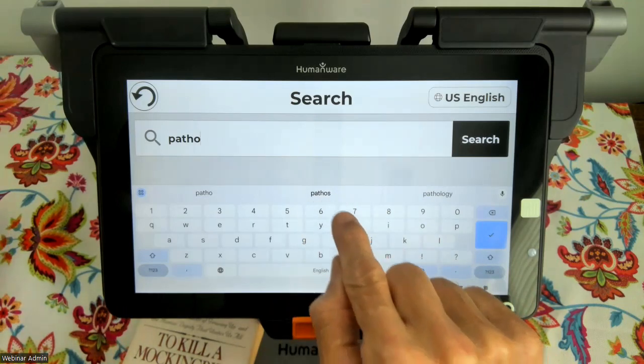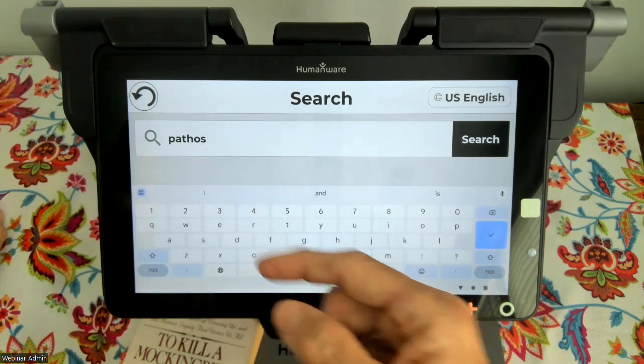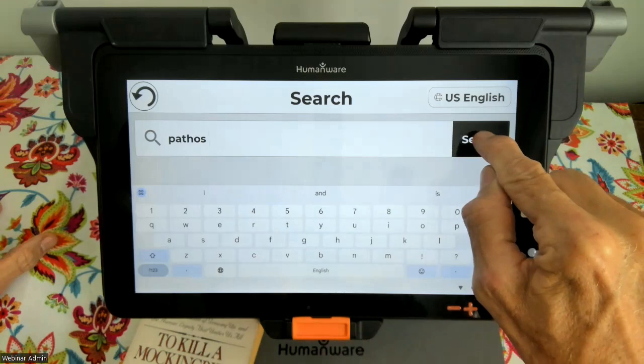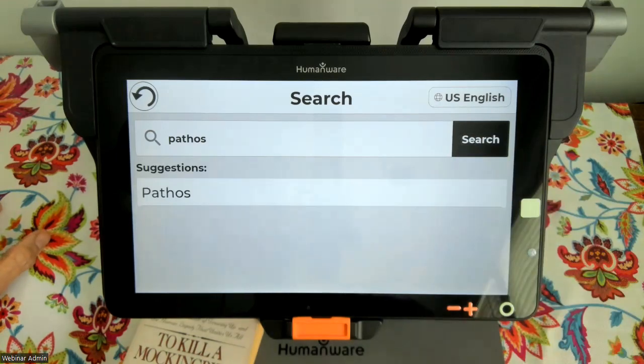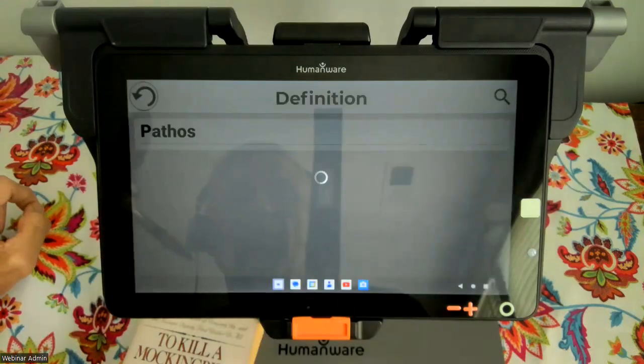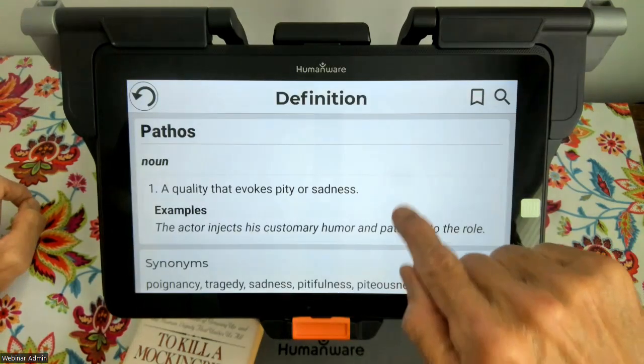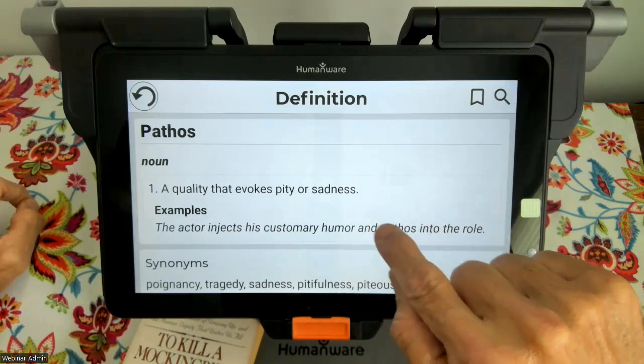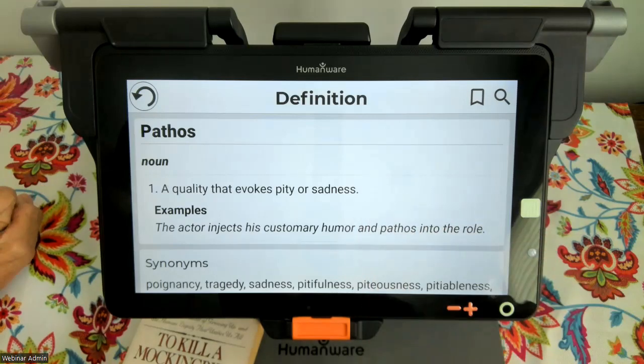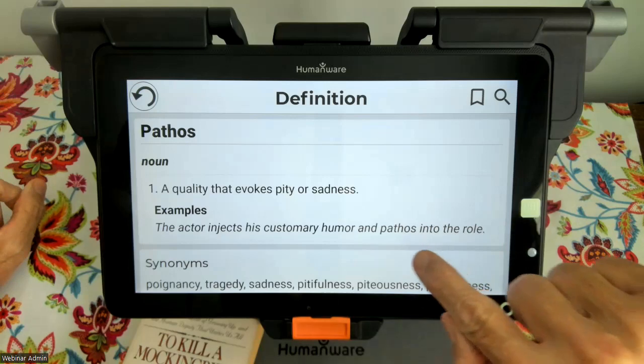Notice it's appeared in my word prediction up here, so I can tap that to continue filling out the box, and now I'll search for the meaning. In this case, there's only one suggested word that I've typed in, so we'll tap that, and the definition of pathos will be provided for us. And again, in this case, there's only one definition available, so that must be the one that I want.